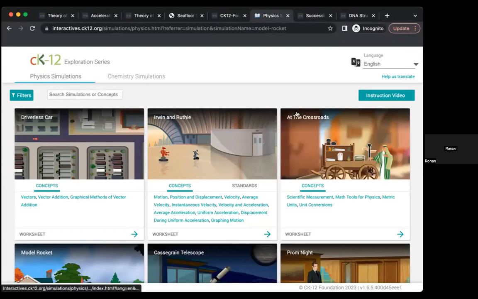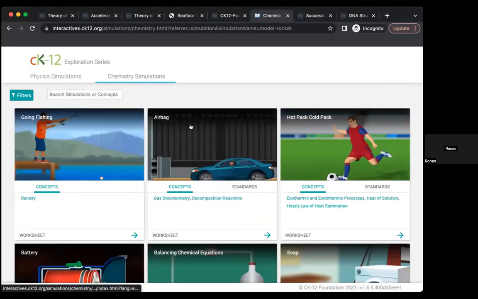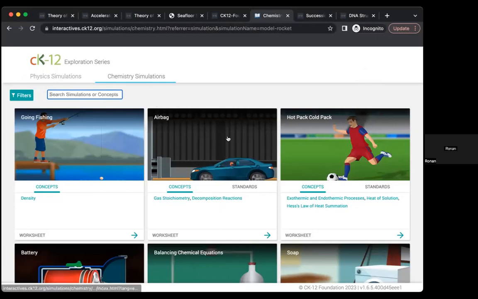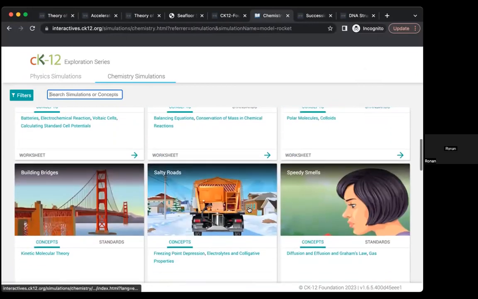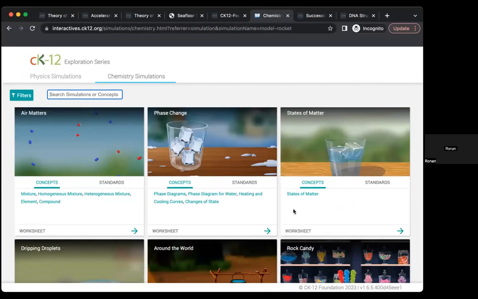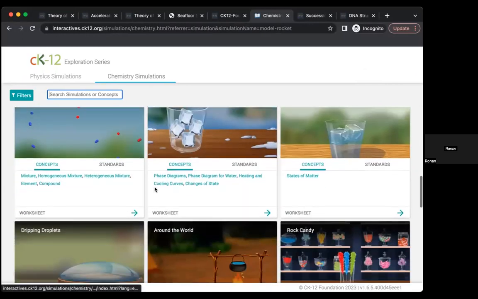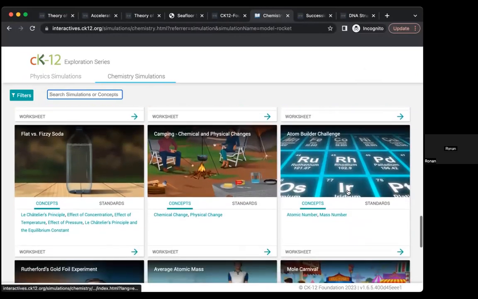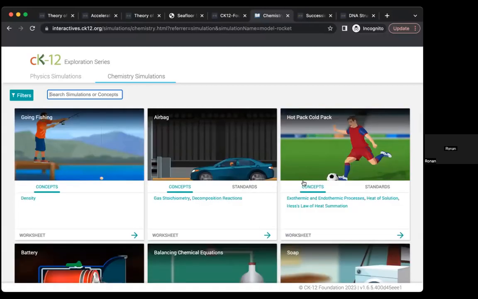So we have lots of different topics within physics, also within chemistry. And it also comes with a search bar. If you wanted to search for some different chemistry topics, we've got states of matter, we've got hydrogen bonds, solutions, all sorts of fun simulations that can be plugged in as a sort of lab type activity. So that is the simulation.